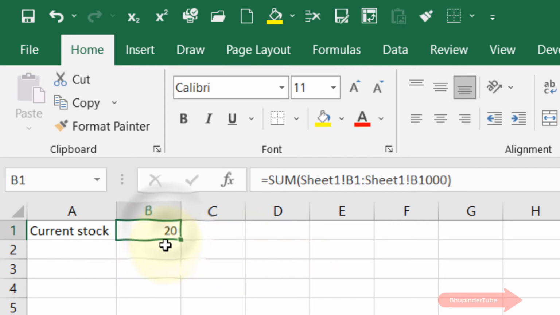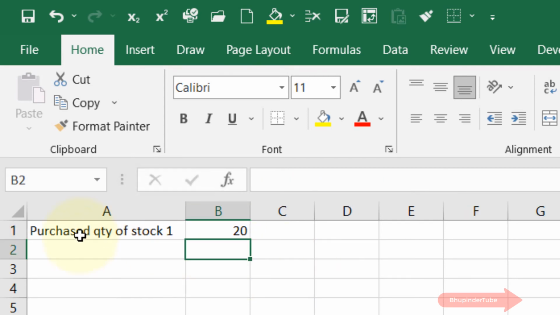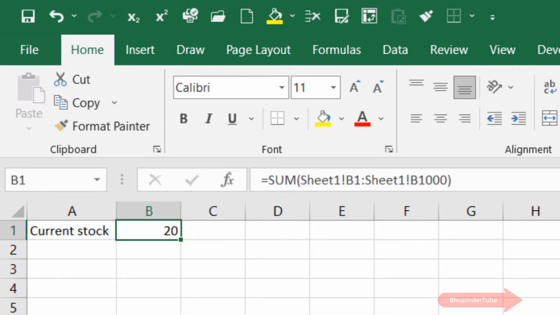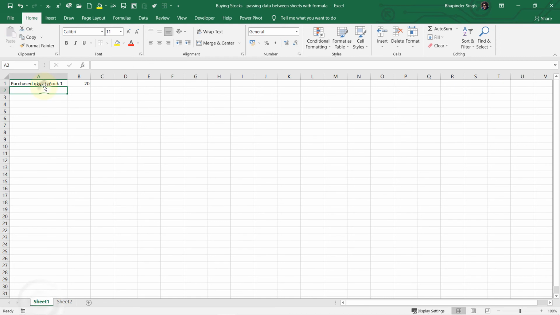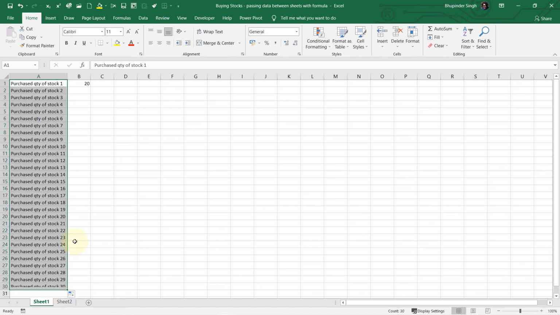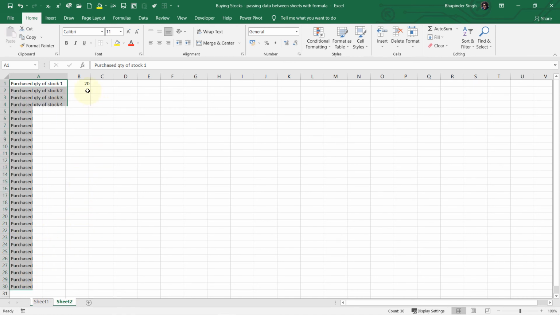As you can see, already the 20 is here because our current stock 1 is already 20. So this worked. The equation means that we're going to go to sheet 1 and add all the values from cells B1 to B1000. And then what we can do in here, just drag this corner. You can go all the way to 1000, but for this example, I will stay to 30.